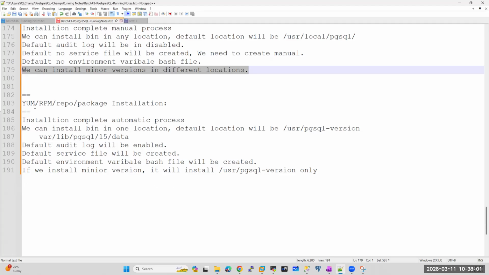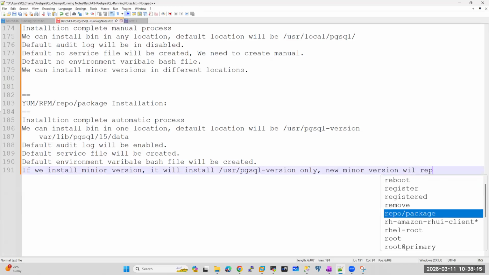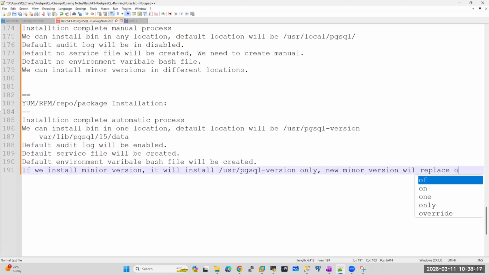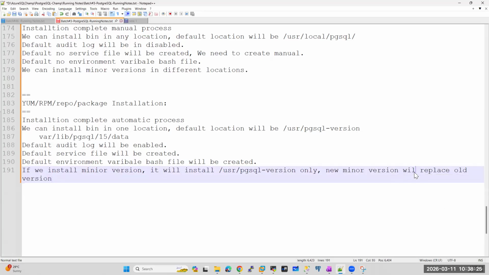So when you are going for yum installation, and you are doing the minor upgrades, it will install in the same location only. And the problem here is the new minor version will replace the older version. This is the one thing you need to mainly remember when you especially go for yum installation.